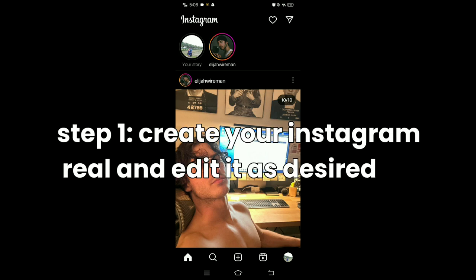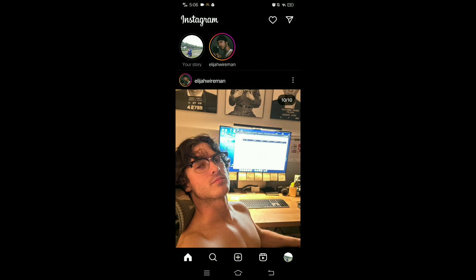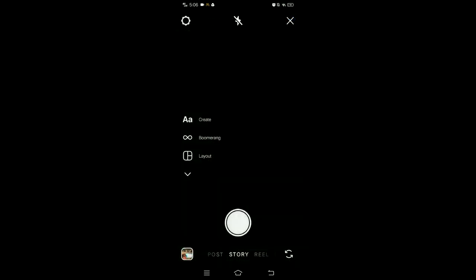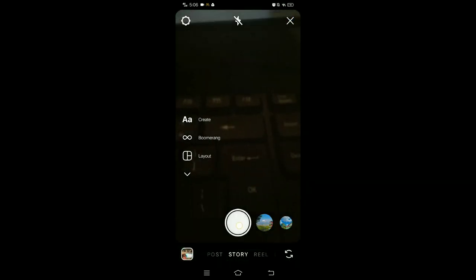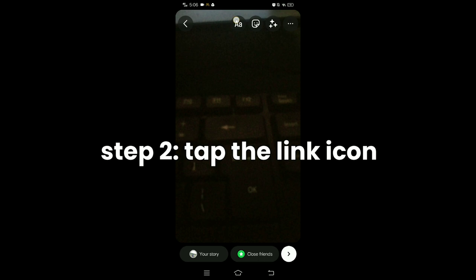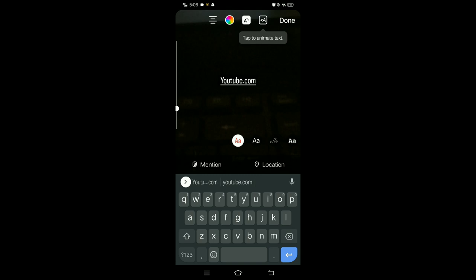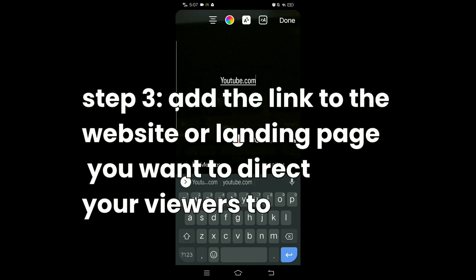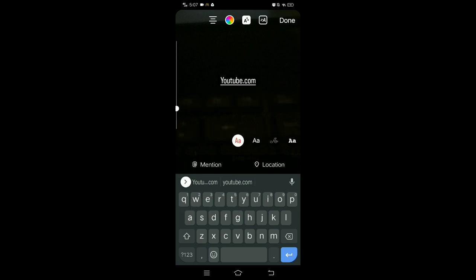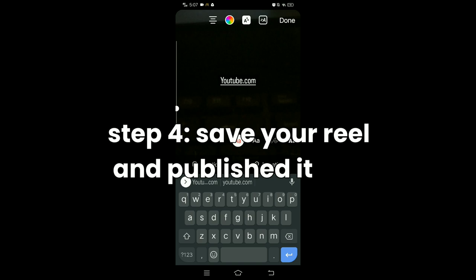First, create your Instagram Reel and edit it as desired. So just tap on the plus sign here, and then just create here a picture, then add a text or link here. Example here, youtube.com. And then add the link to the website or landing page you want to direct your viewers to. Then after that, save your reel and publish it.